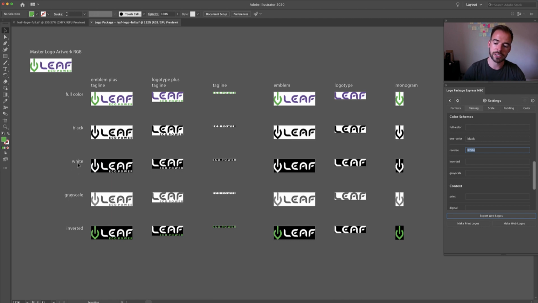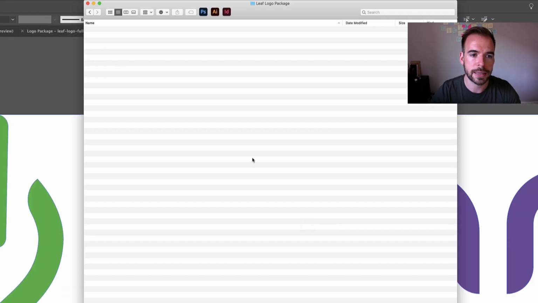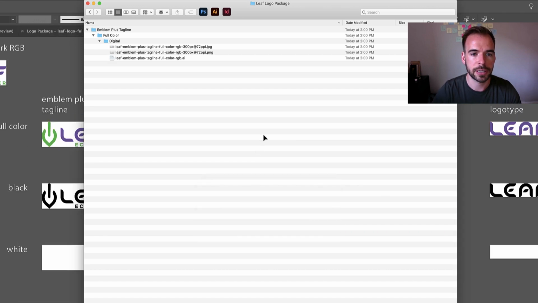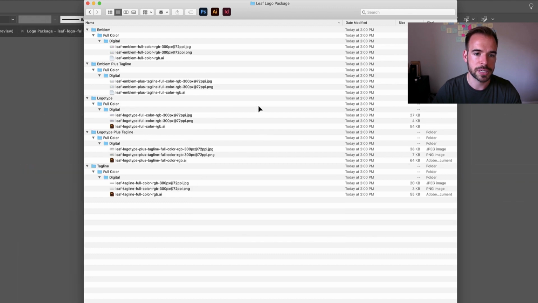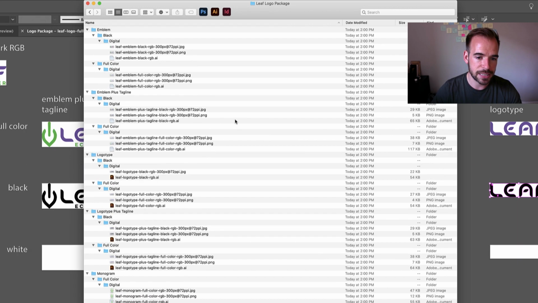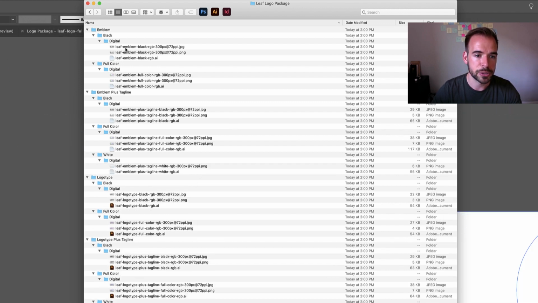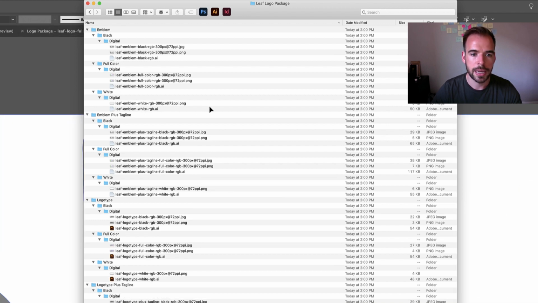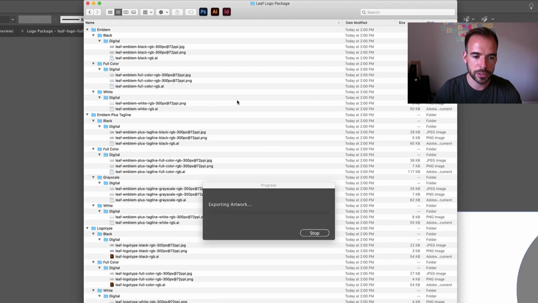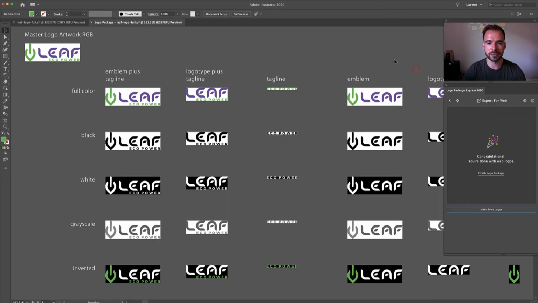So now let's see how this translates into our export. So I'm going to export these logos, and you will see that as the file and folder names start coming in, all of our changes have been applied to both the folders and the file names, and everything is exactly the way we want it, totally customized for our clients. You'll see emblem, you'll see black, you'll see white, everything that you customized, exported, and ready to go. And that's how you customize file and folder names inside of Logo Package Express.